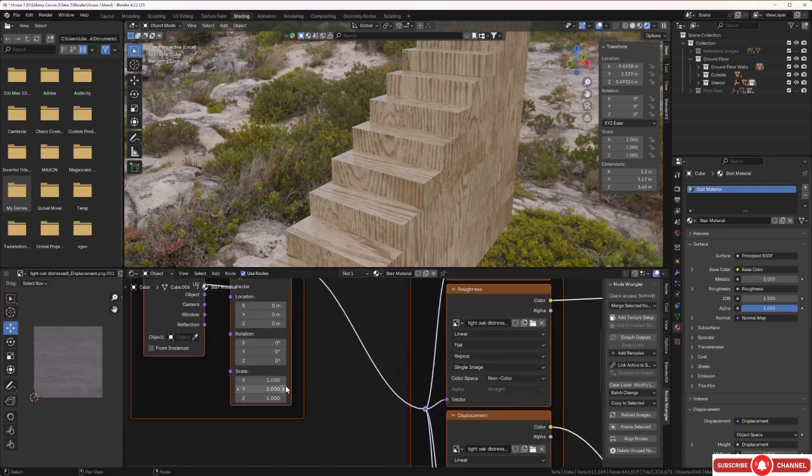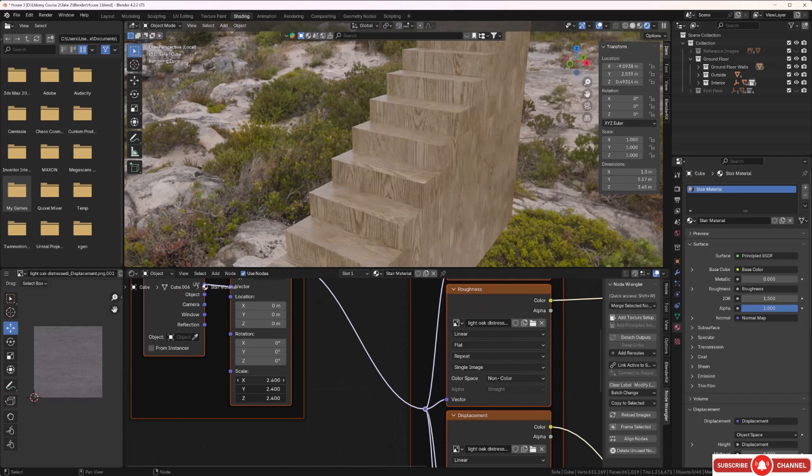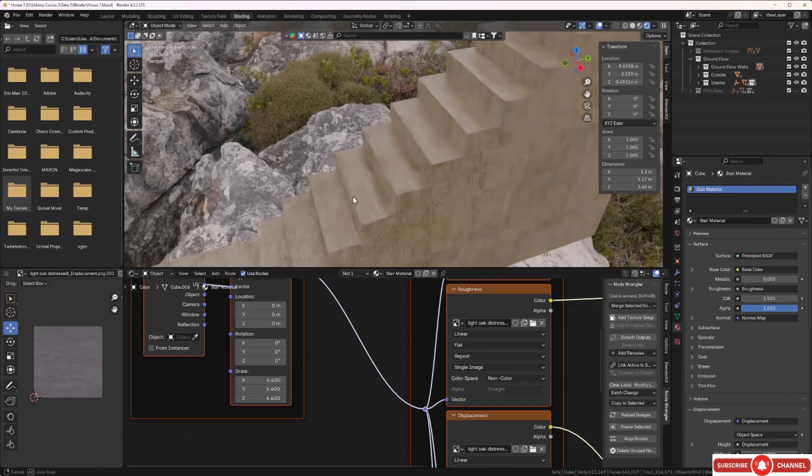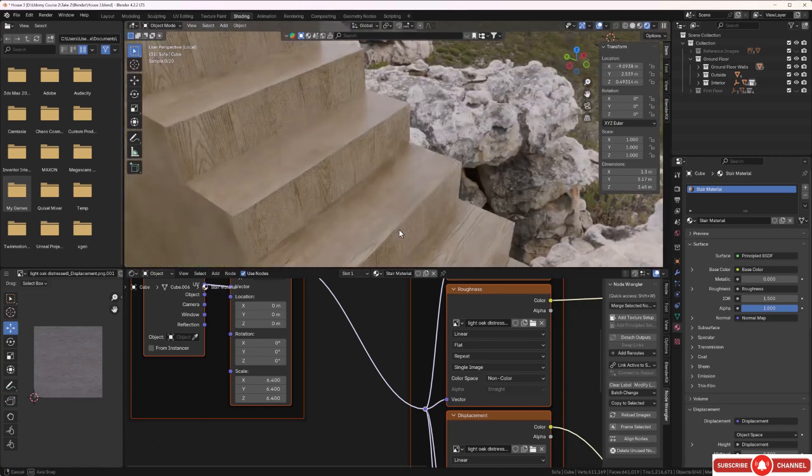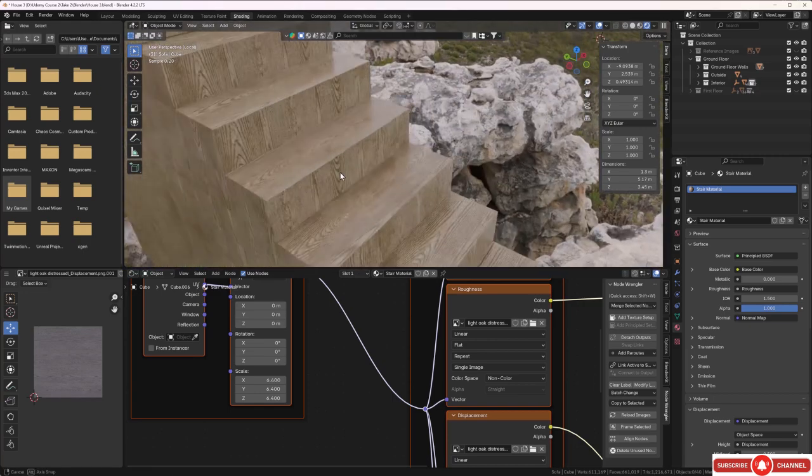If you just hover over the first one, hold down the left mouse button and drag down, we can adjust the scale until we get something that looks about right. And I would say that's pretty nice now. I think I'm happy with that wood grain scale on those. Yeah, I think I'm happy with that.